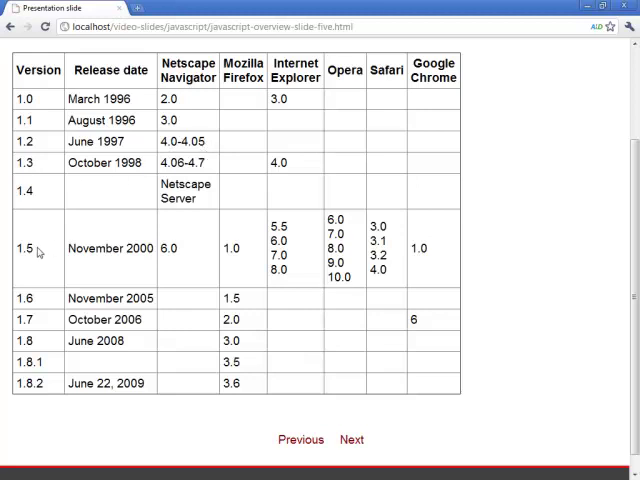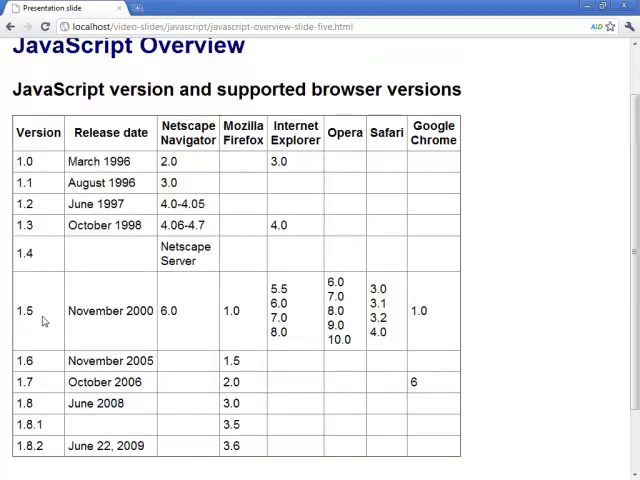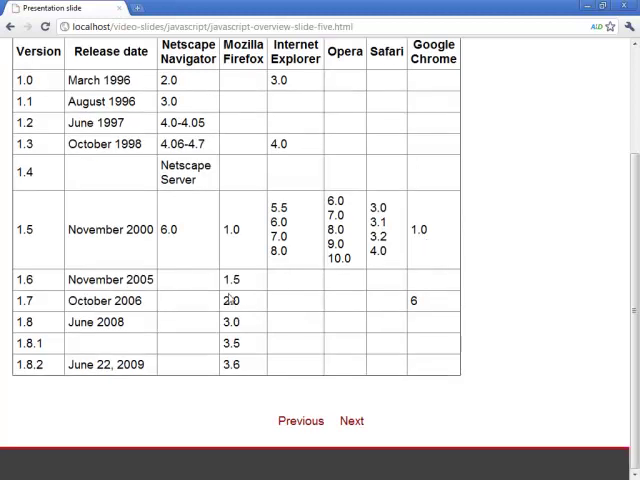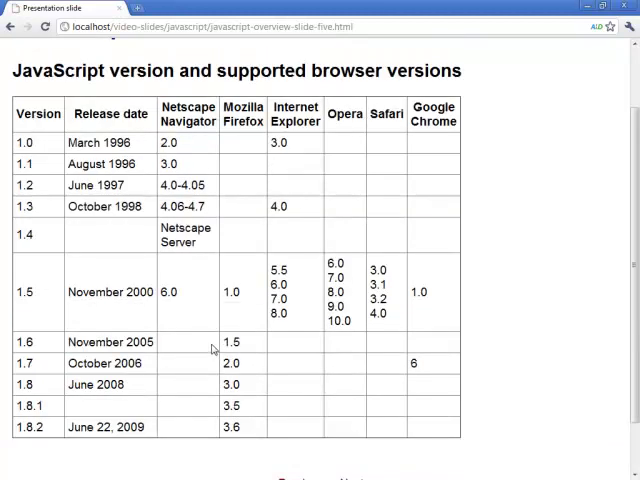In our tutorials we have used JavaScript version 1.5, which was released in November 2000. It is supported by, as you can see, most of the modern web browsers. The latest version of JavaScript is 1.8.2 as of this writing. It was released on June 22, 2009. But the 1.5 version is the most stable one and widely used.